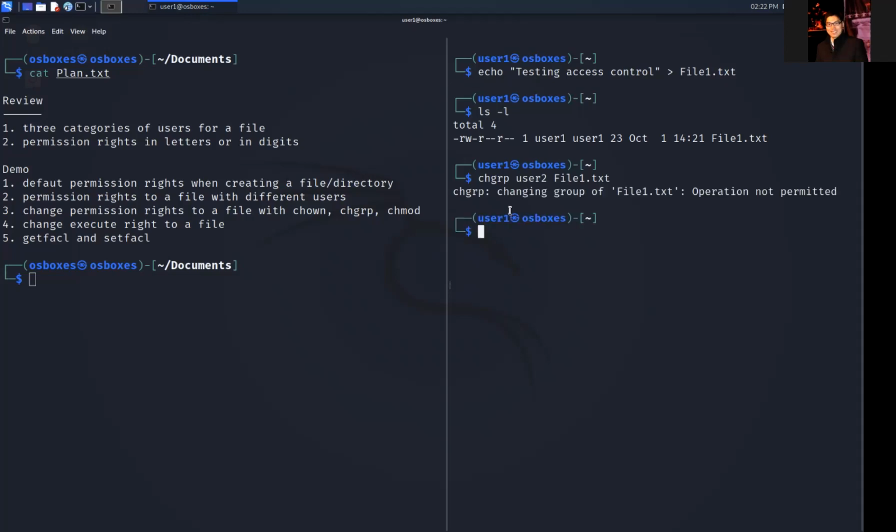Oops, I received an error message. This operation is not permitted. And how can I add user 2 as a group user for file 1? In Linux system, we can do it only by the root user.